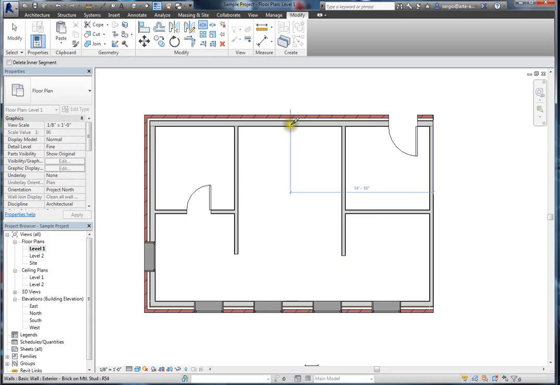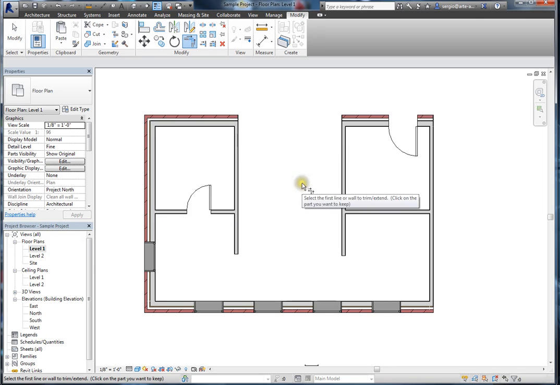One more time, split, and let's say I want to just do this. Click, click, 1, 2, and you can do it that way.